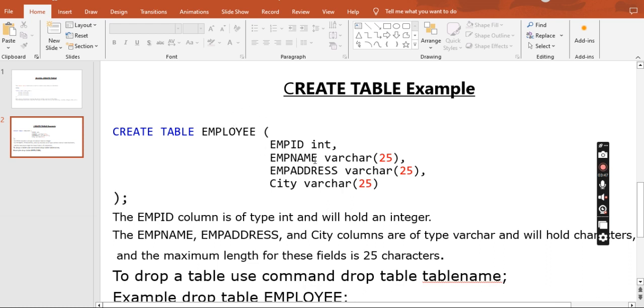And then EMP name is the name of the second column and its data type is varchar, which means that we are going to store string values, a collection of characters, in the employee name column or field. And the 25 signifies that the maximum size allowed for employee name is 25 characters. Then another column or attribute is employee address, in which we can store an address of up to a maximum of 25 characters again. Its data type is also varchar, followed by city of the employee. Again, the data type is varchar and the maximum size is 25 characters.